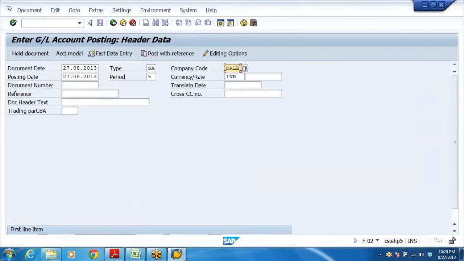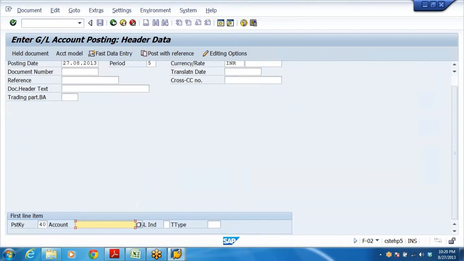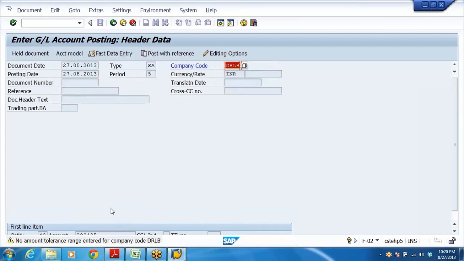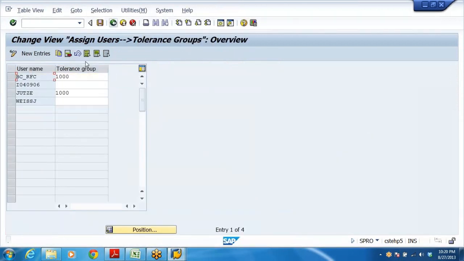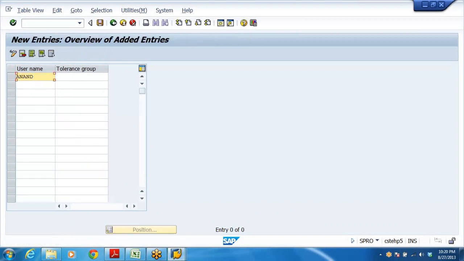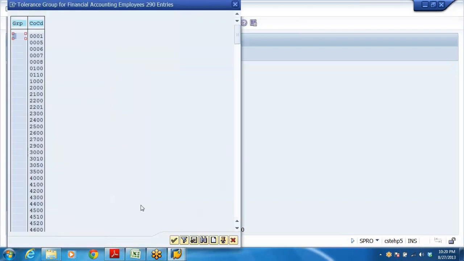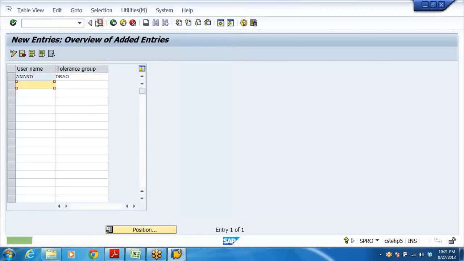Now I'm posting an accounting entry in DRLB. Let me check. Bank account debit to equity share capital account. Bank account is 200,405. Tolerance. Here, what happens? One minute. What I need to do is go to new entries. Username same, Anand. Tolerance group. DRAO is DRLB. DRFM, DRAO, save it.